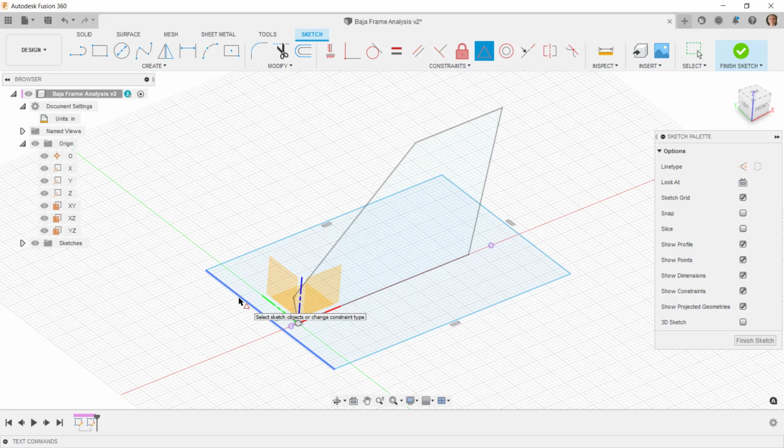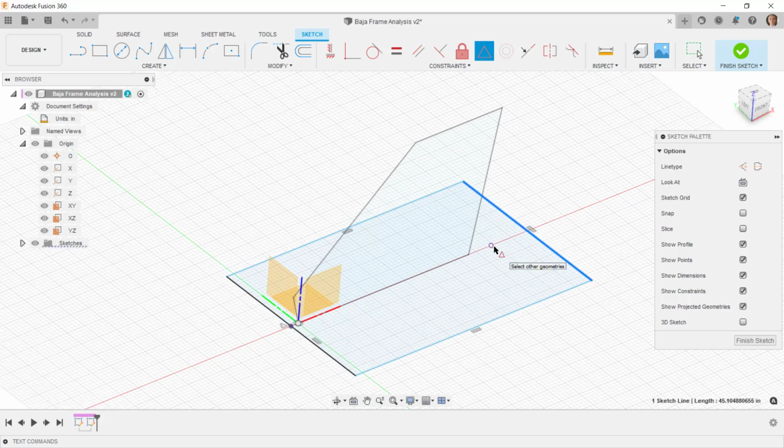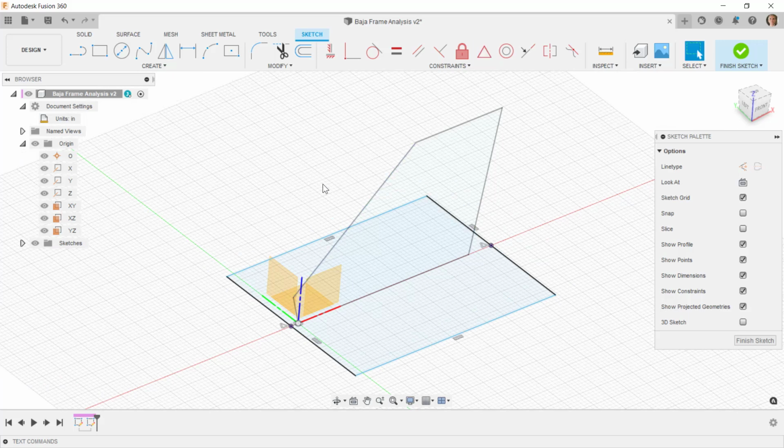I'm then going to do a midpoint, and again, you might have to get this from the drop down. I want the midpoint of this line at that purple dot. I want the midpoint of this line on that dot. I'll hit escape to get out. Now I see that there's a horizontal constraint on this line and on this line. I don't actually want those lines horizontal, so I'll delete those two horizontal constraints.